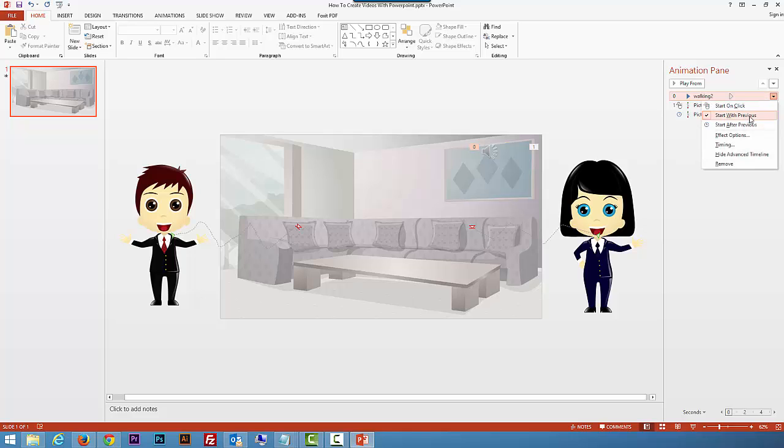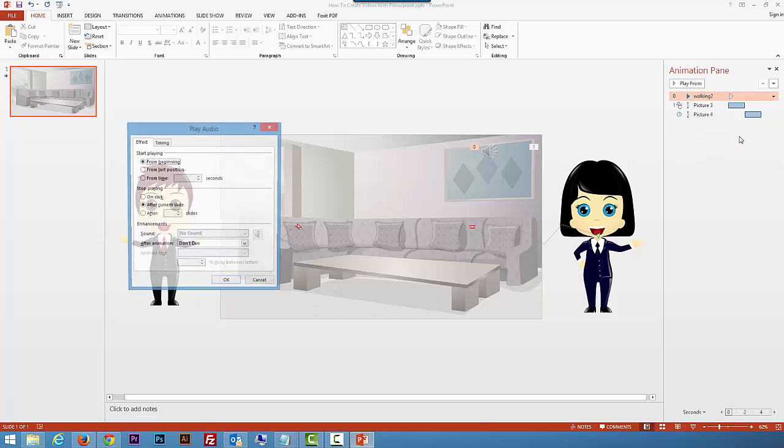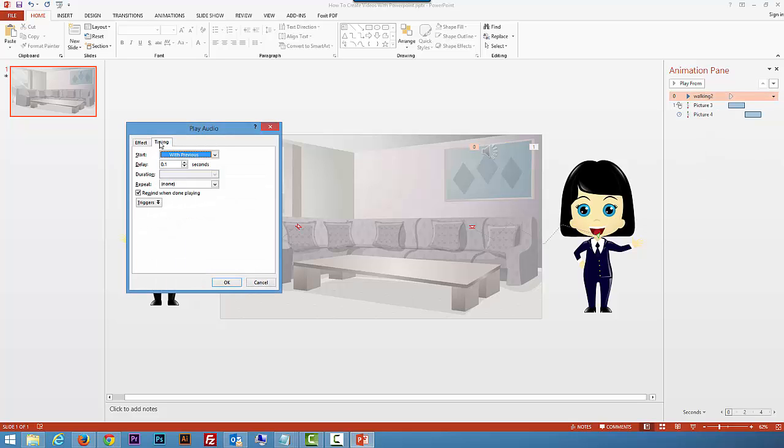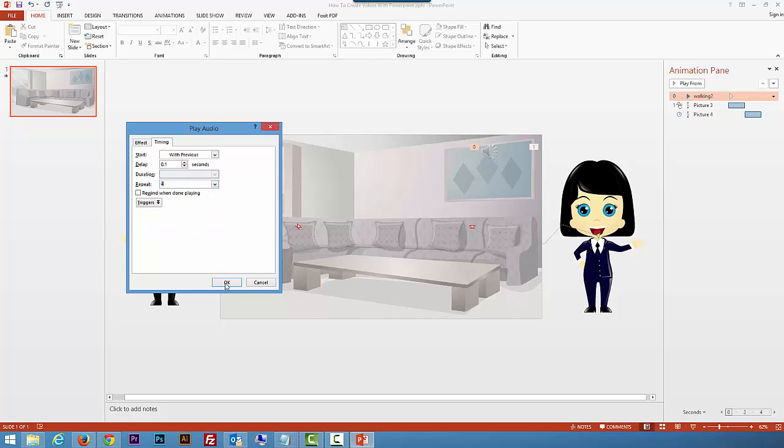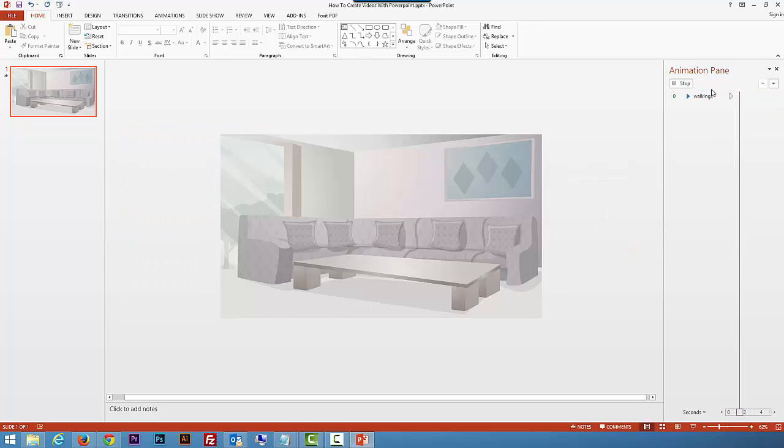And let's double click on that, and let's go to Effect Options. And let's see what we have for timing on that. We don't want any delay. We're not going to rewind when done. Let's make it so it keeps going and just keeps running. So I'll click on 4 times. Alright, so there we go.